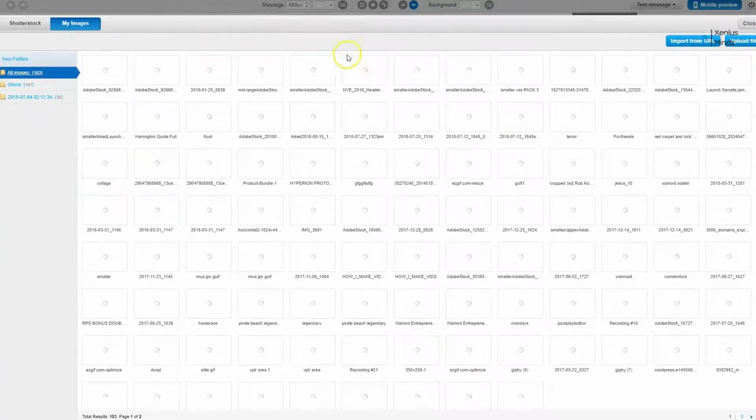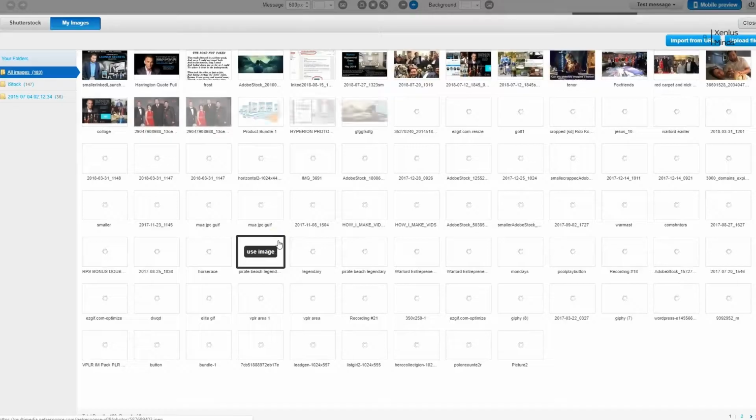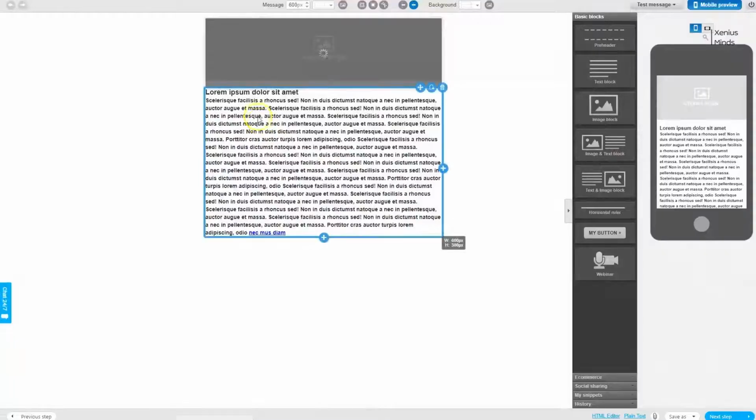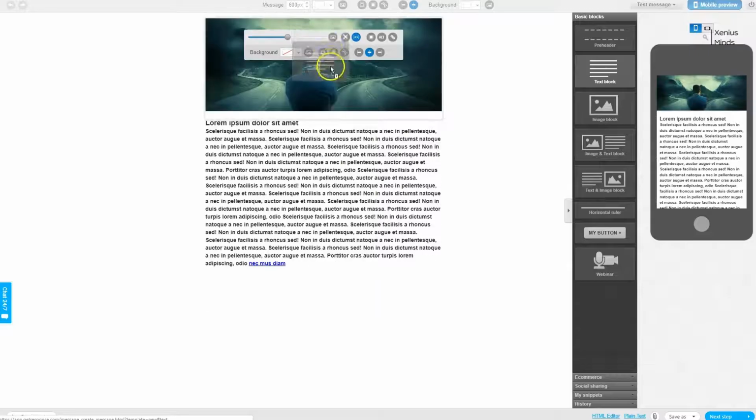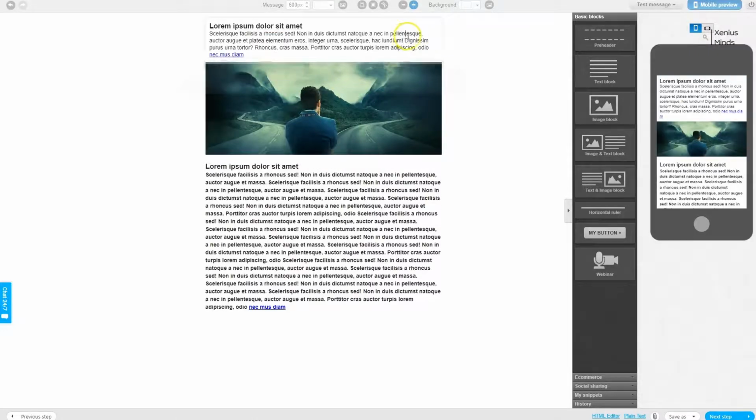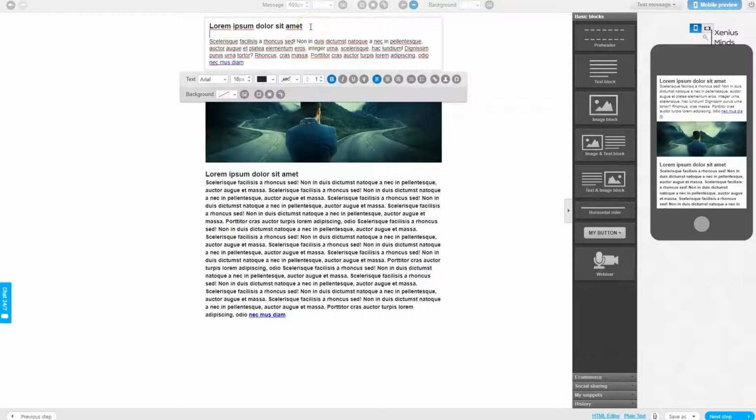So let's start with an image. It's always good to start with a good image. Let's go ahead and grab this one here. This is a good one for choices, right? And we're going to come over here and add another text block up here. Okay, and this is pretty basic stuff.